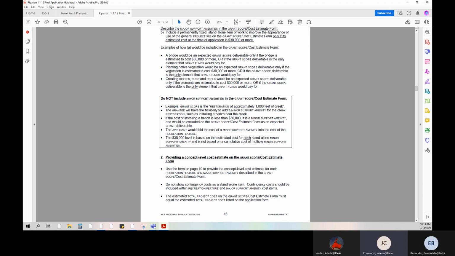At the bottom of page 17 and the top of page 18 are eligible match sources. Eligible match sources include local funds, local general funds, and local bond funds. Private funds, donated materials and services, value of donated land for acquisition projects only, and federal funds. Other state funds are ineligible match sources.